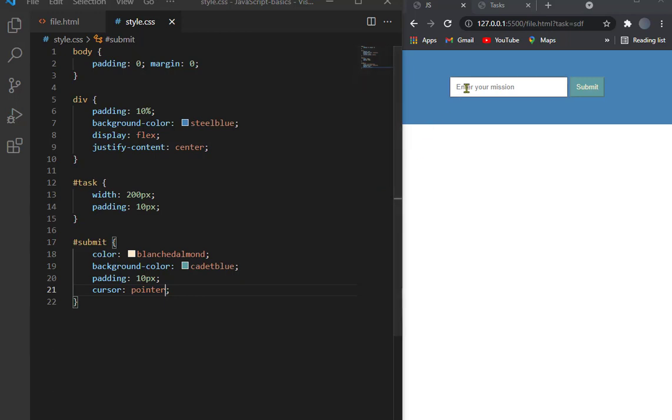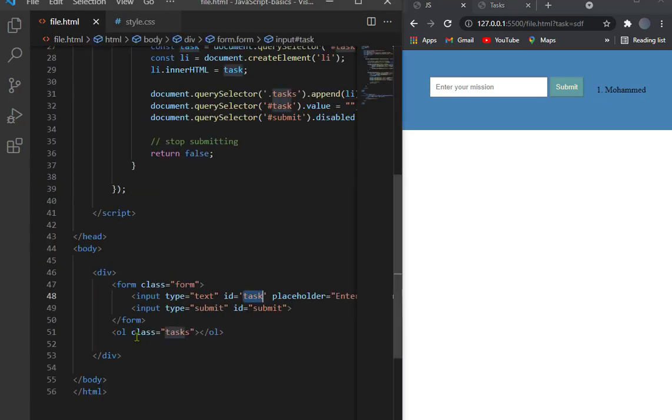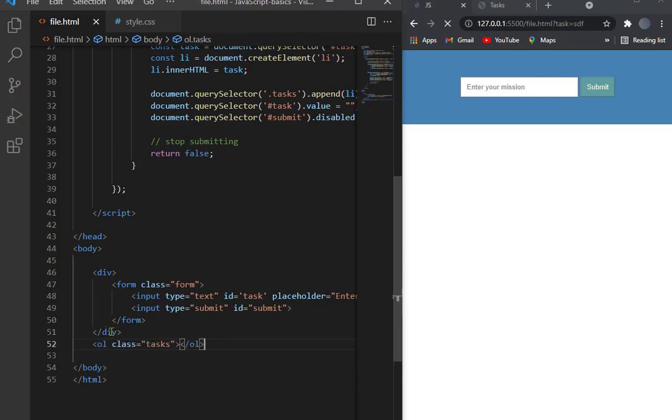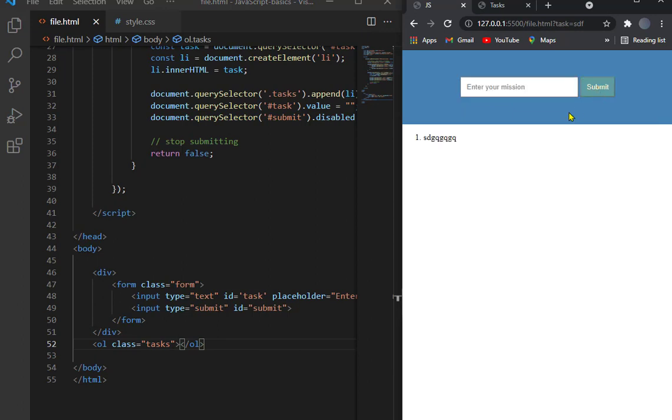so if I enter, for instance, here Muhammad, and enter submit, it's going to give me here Muhammad, because here I entered the older list inside the div, so I remove it. So if I enter anything like these letters, it's going to show at the bottom, and so on.